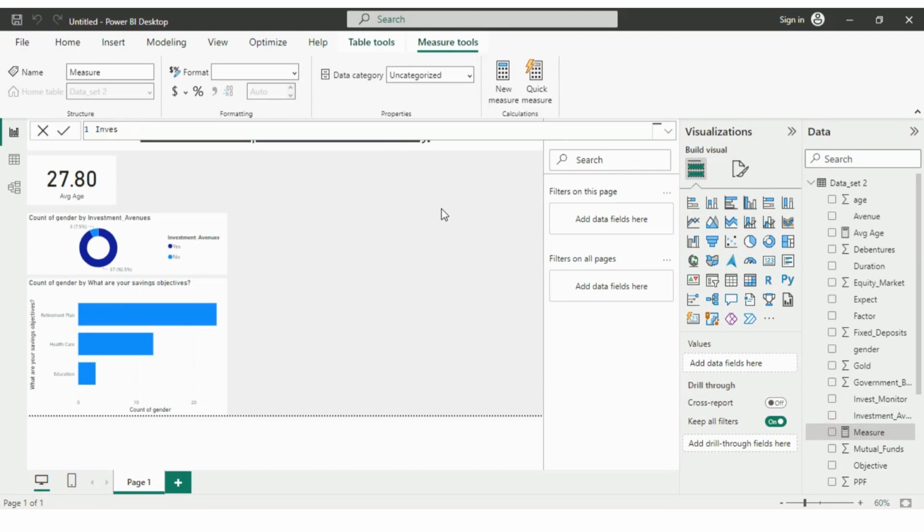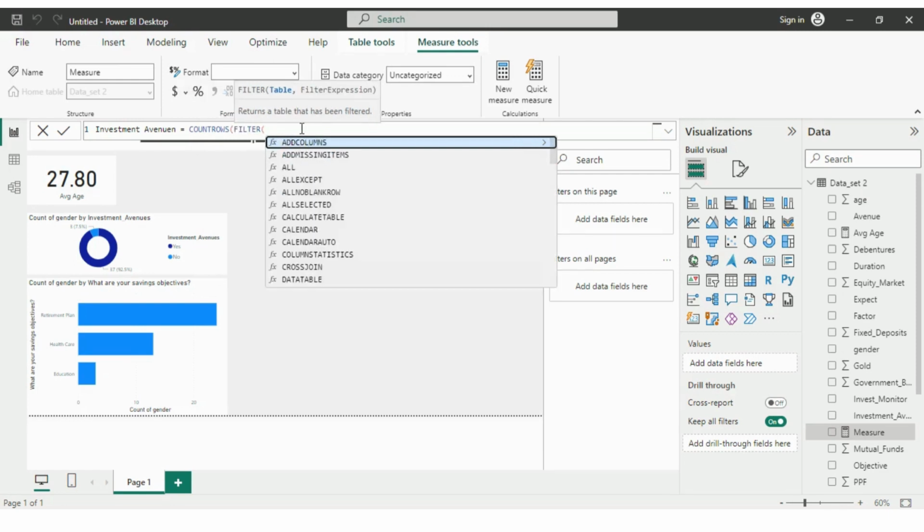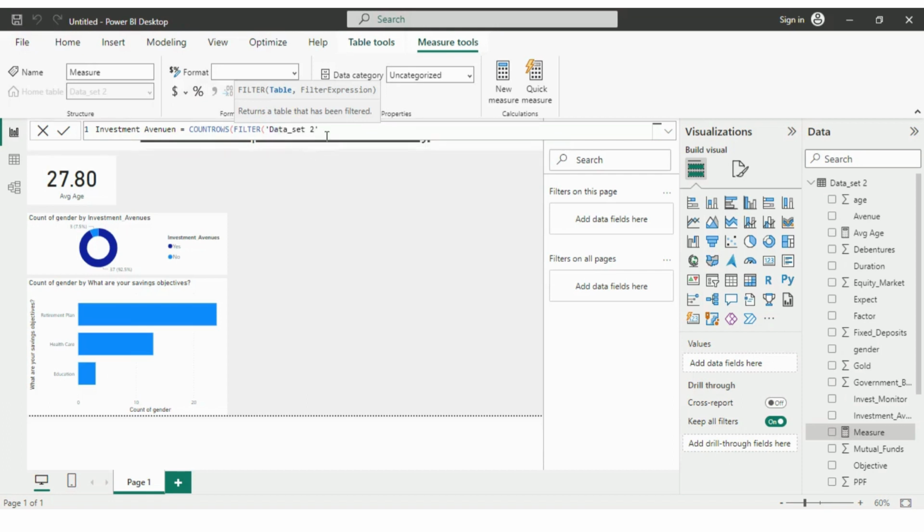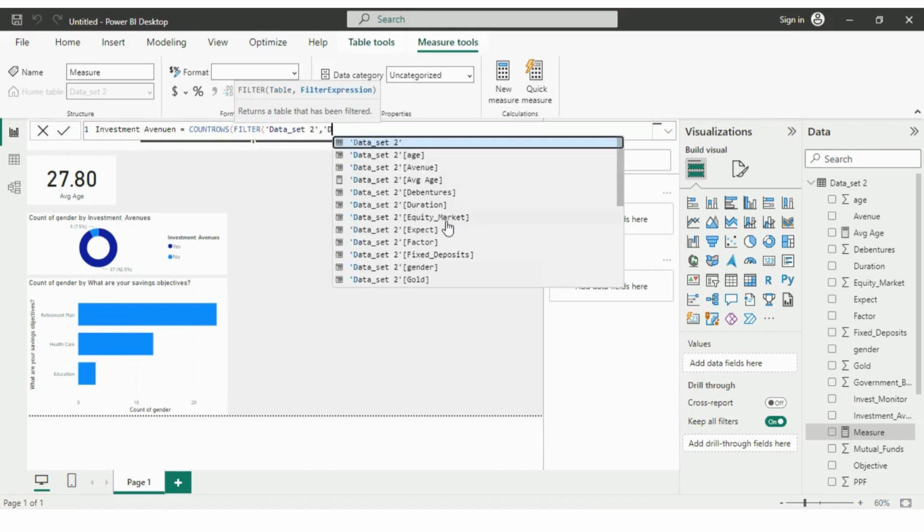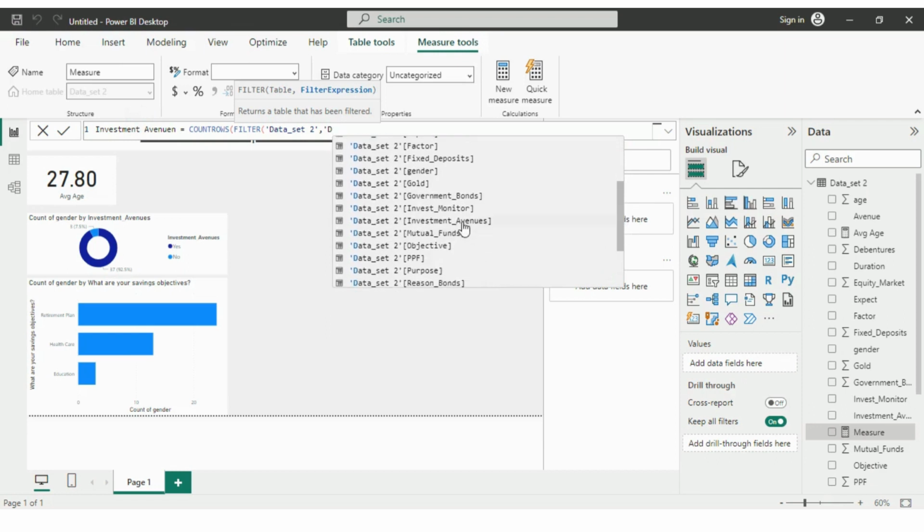Firstly, I'm creating the measure for investment avenue, yes, so I'm giving the name of our measure as investment avenue, and then using count rows and then format. I'm using count rows and filter and then our dataset, and the name of the column, like we're using investment avenue this time, and then setting investment avenue to yes.